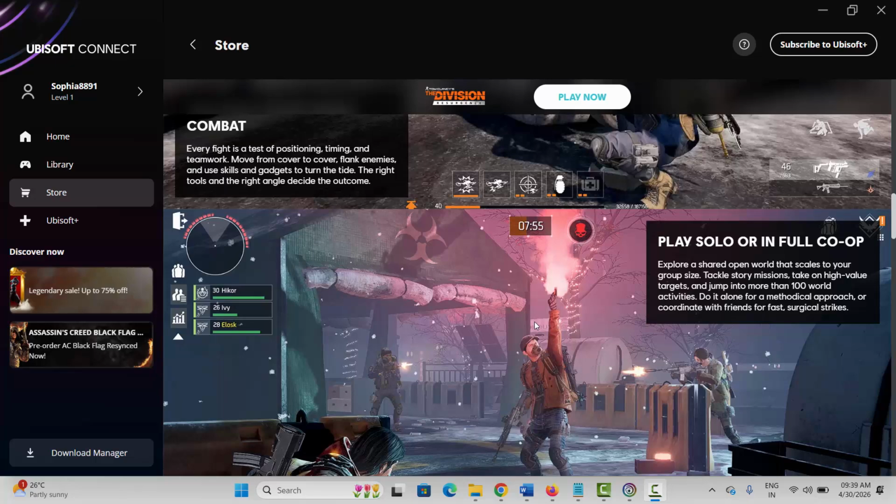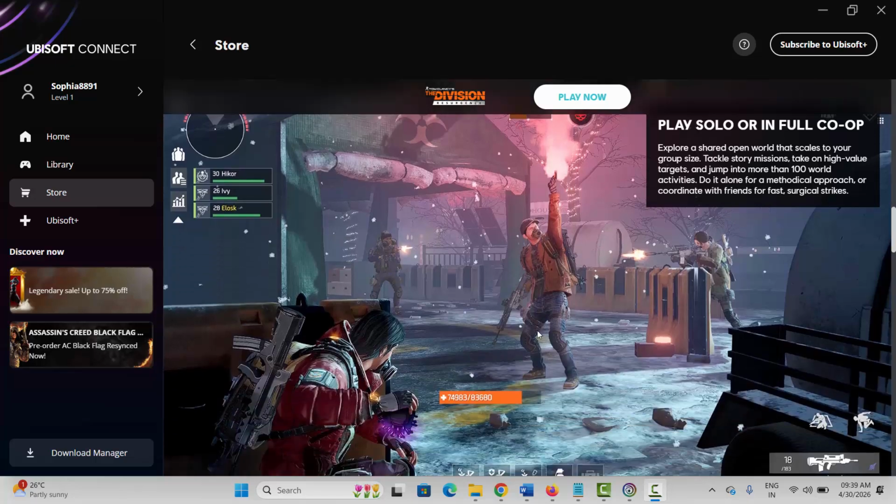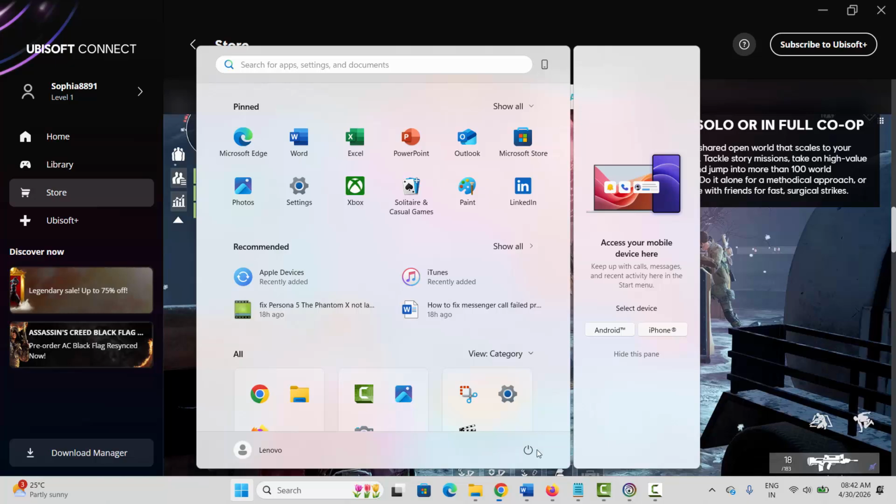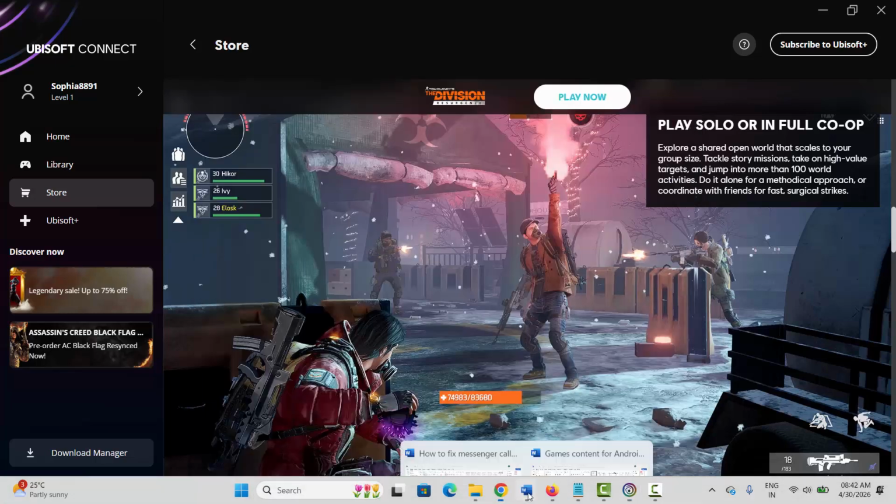Well, the very first method is to restart your PC. Click on the Windows icon. Now click on power and then select restart. So this will restart your PC. Once your PC restarts, launch the game and check.